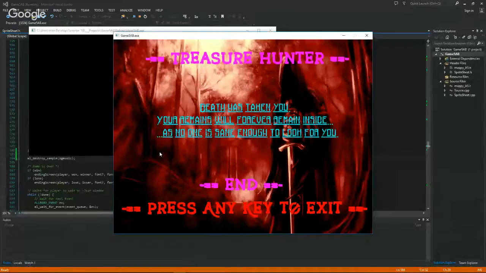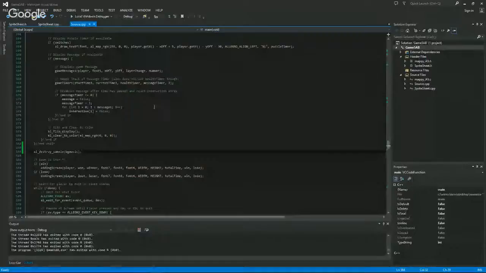Death has taken you, your remains will forever remain inside, as no one is sane enough to look for you.